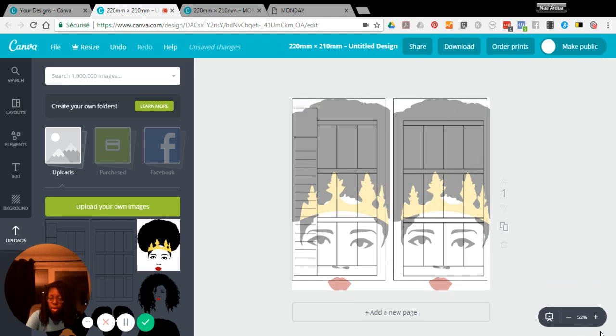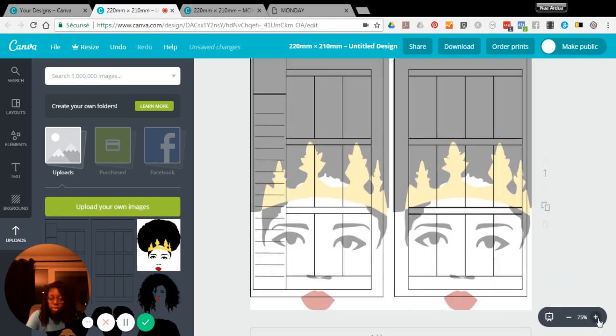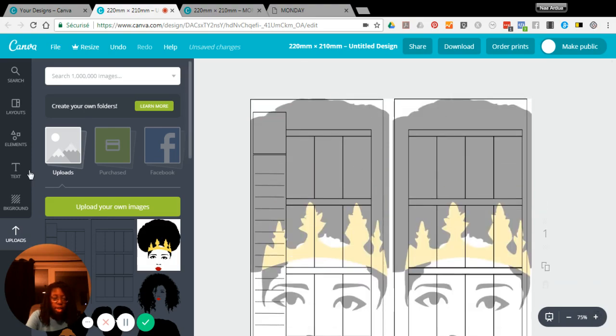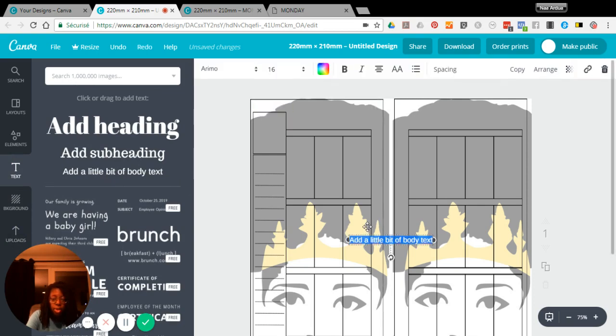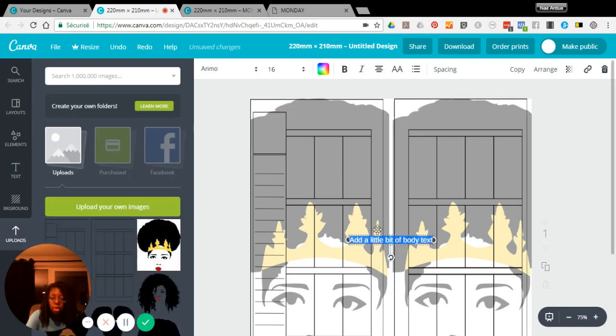And now I will zoom in a little bit, enter in some text for the days of the week, just to show you. So I clicked on the text, chose the option that said add a little bit of body text. I'll click and drag that up here. Click on that and enter this little abbreviation for the days of the week.